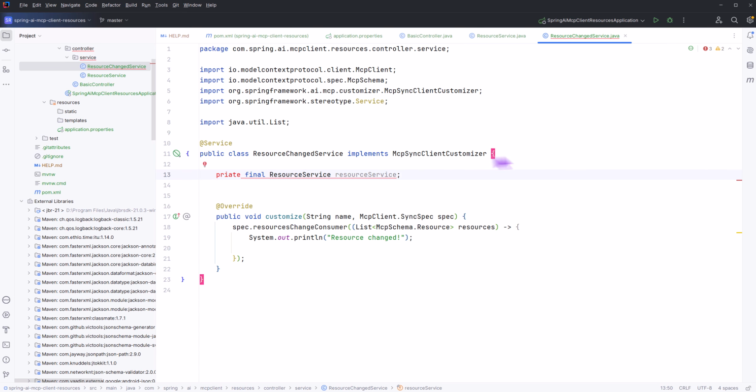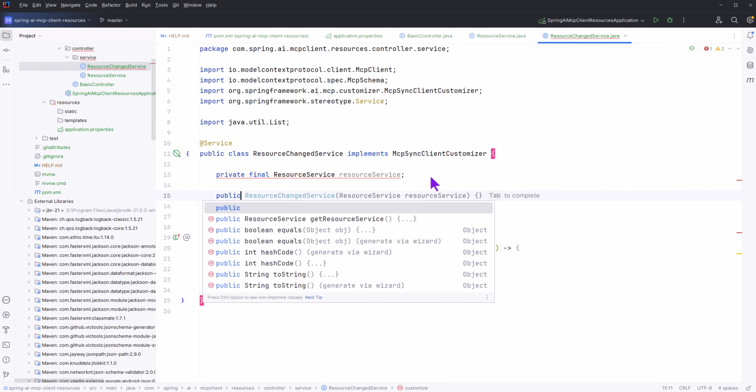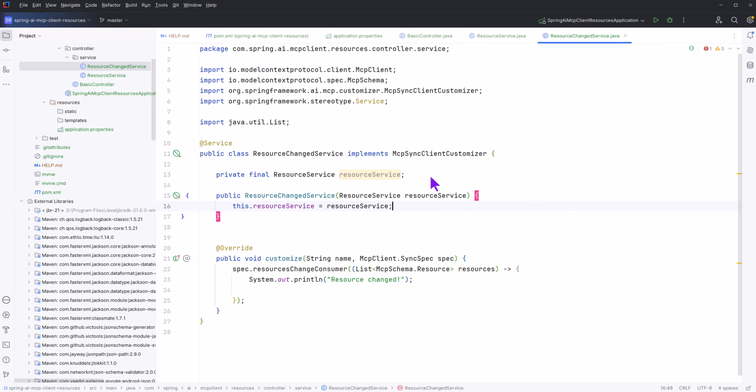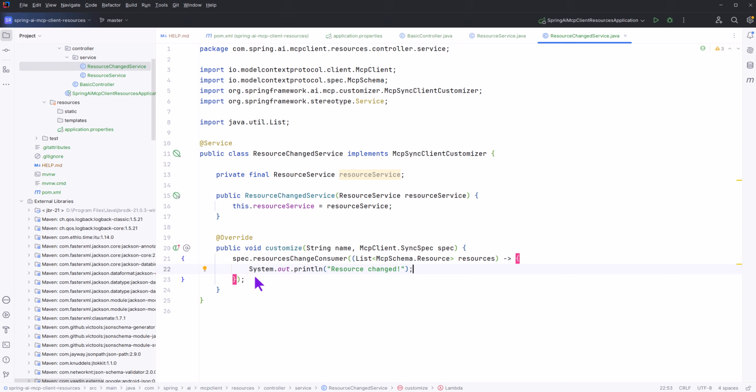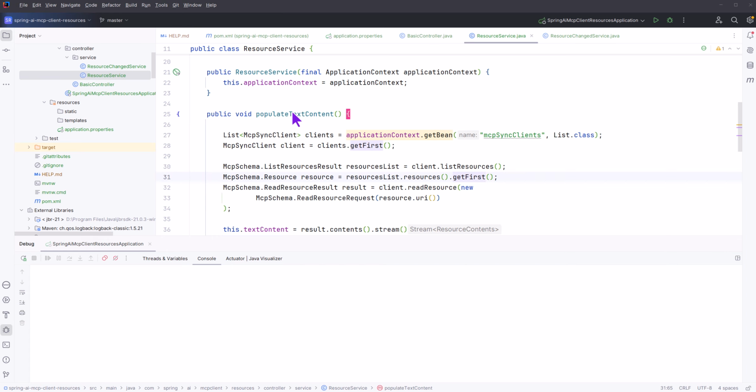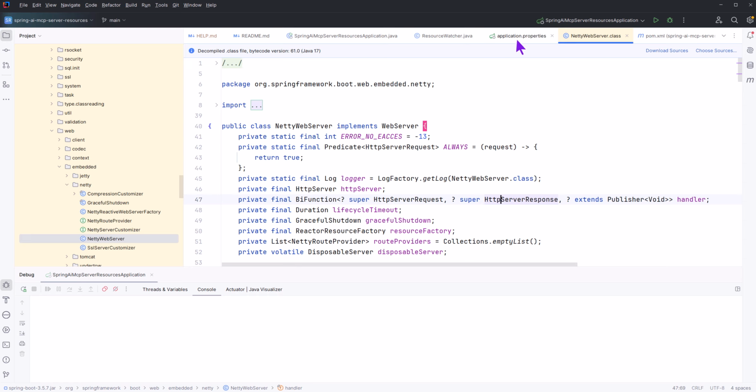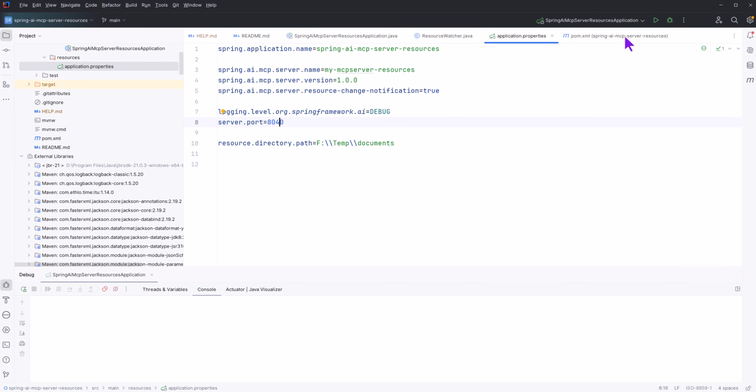So the responsibility of this customize method is to listen for resource change notifications. After that, it will just call the populate method of the resource service, and that's it. And that will complete our entire pipeline. And we are ready for demo.